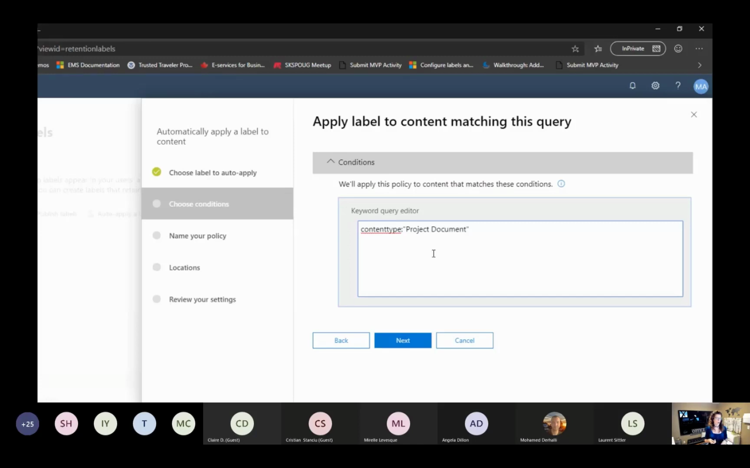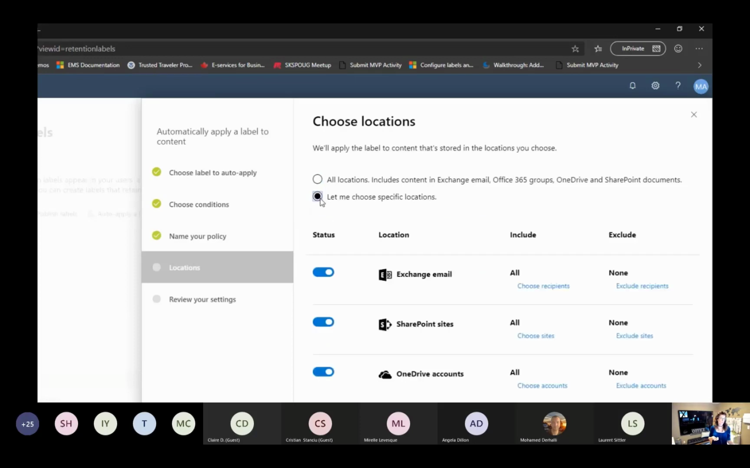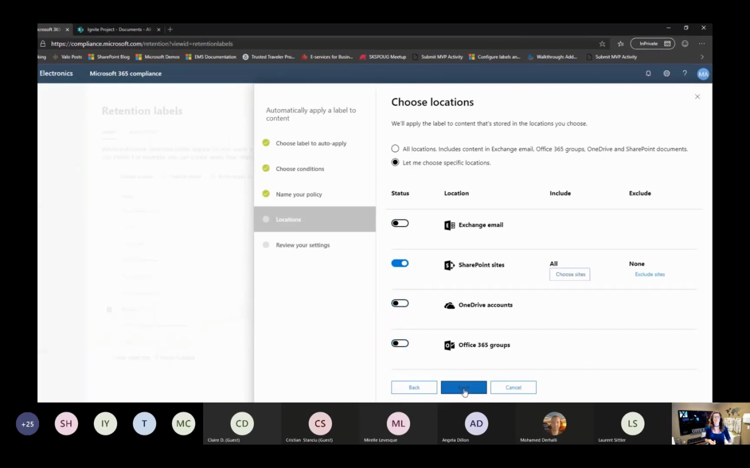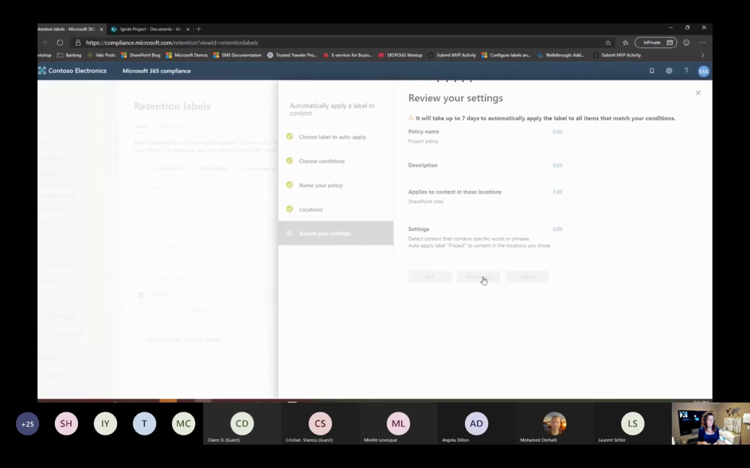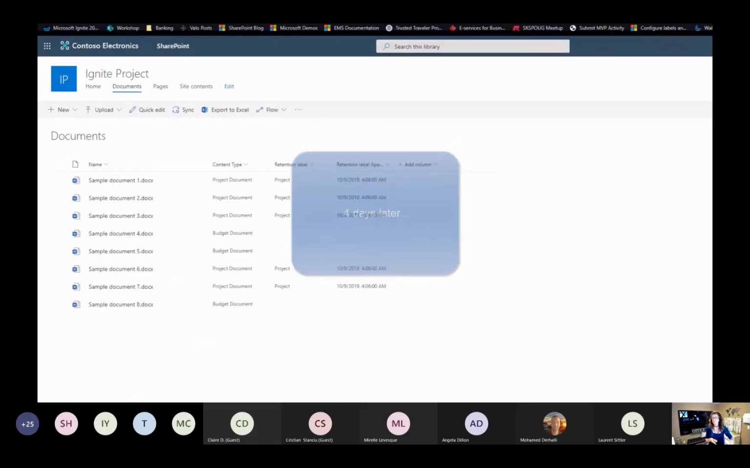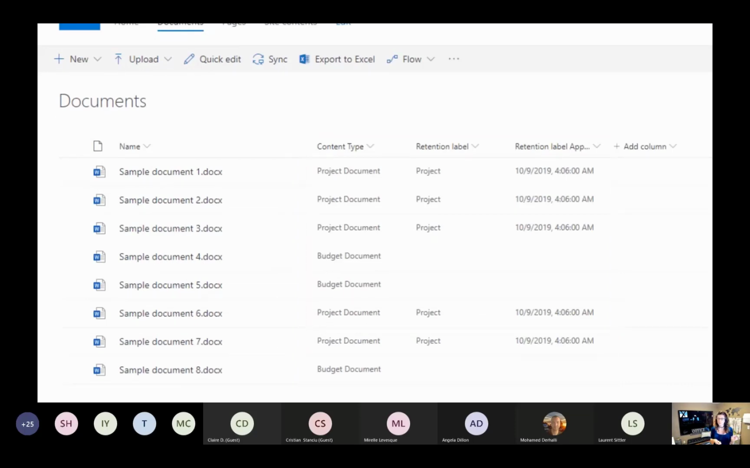So this follows a very common syntax. Name it. You say, where do you want to auto apply this? And because I'm in this fictitious scenario, I'm controlling what kind of sites project sites are. They're just going to be SharePoint sites in this case. They're not going to be Microsoft 365 groups. That's where I auto apply this. So wait for the retention label to be applied, up to 7 days. In this case, it was 4 days later, and you can see I've got different kinds of content types in this library, but project was only applied for the project document content types. And you can see this was applied a couple years ago, and this works exactly the same way today.